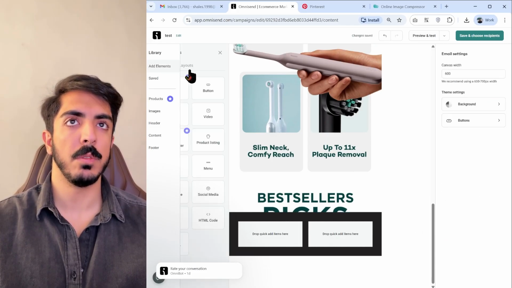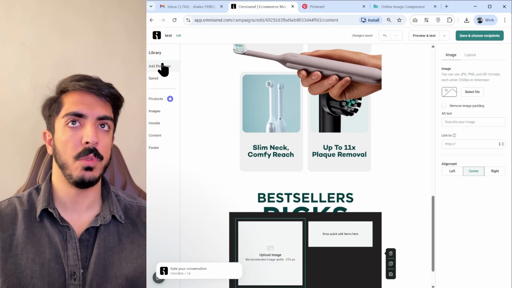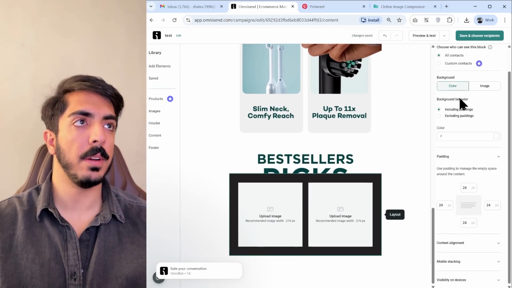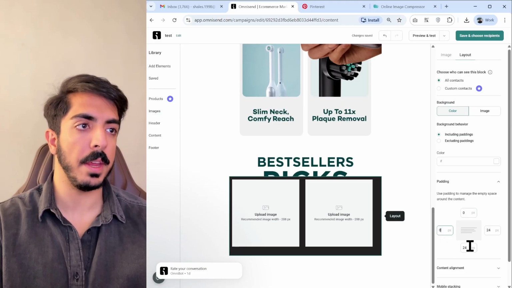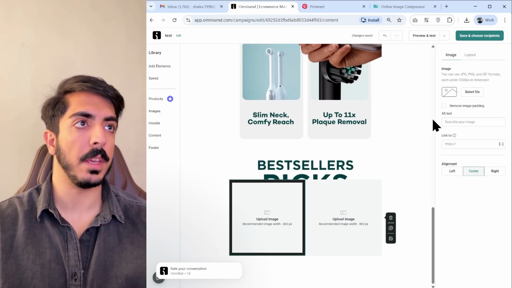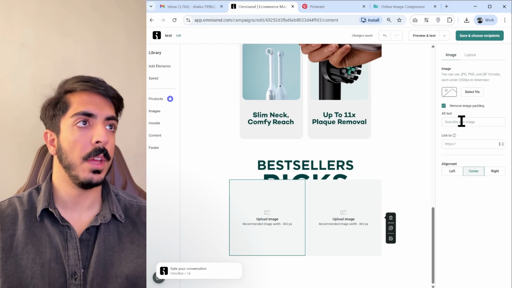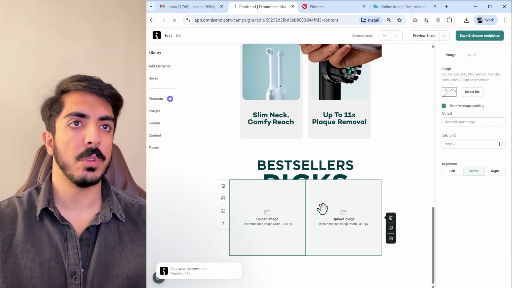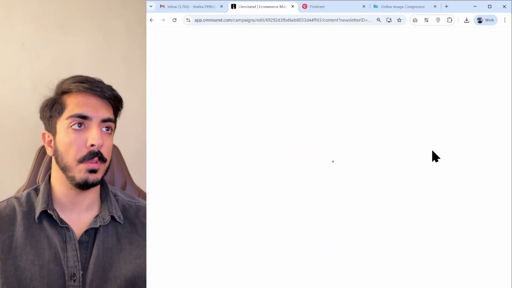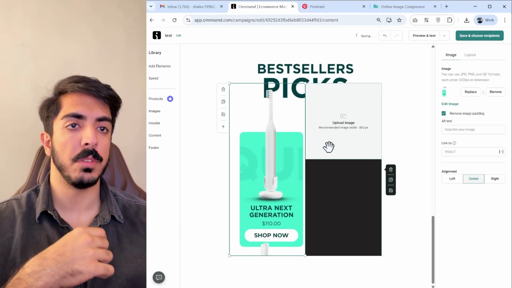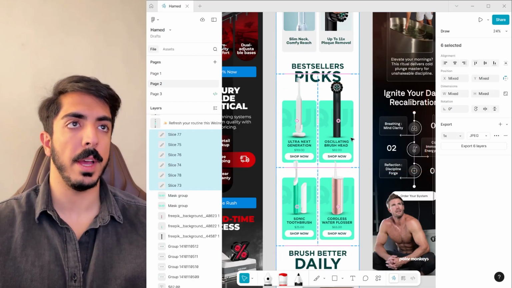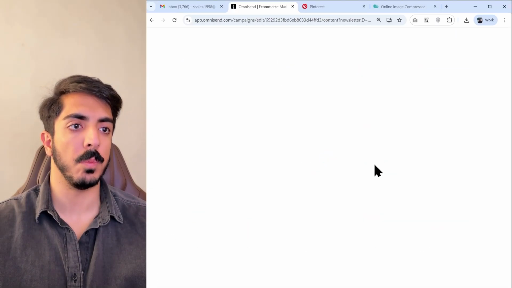Now here, go to add elements and bring in 2 images in this layout, just like this. And then for background, we're gonna make sure we don't have any padding. Remove the padding. And then here, click on exclude padding and again, remove the image padding. Now let's choose our products here. So I think this was the first product. I will select it. As you can see, this is the right product to add here, and then click on this one and I will add the other product, which is this black brush.